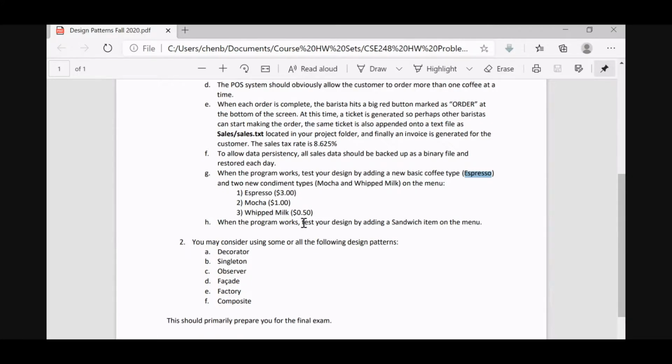When the program works, test your design by adding a sandwich item, which is not a coffee. Now you have a design because a coffee shop may decide to sell sandwiches, right? That should go on to the menu as well, and when people order, they could potentially order sandwiches. Of course there are all kinds of sandwiches, but we just make it one general sandwich, like bacon and cheese, or egg and cheese. You don't need to be more fancy than that. But they can make one, two, three, whatever number of sandwiches.